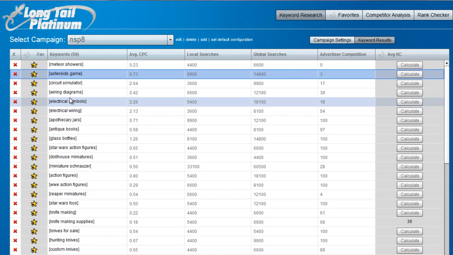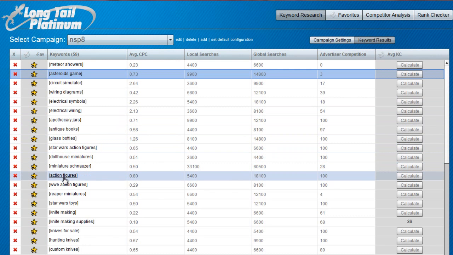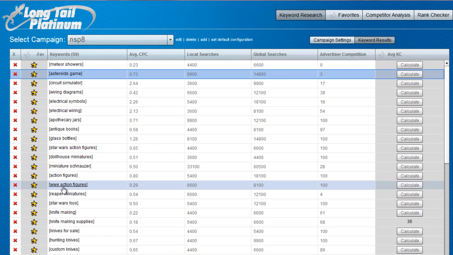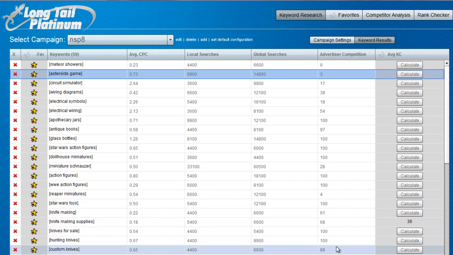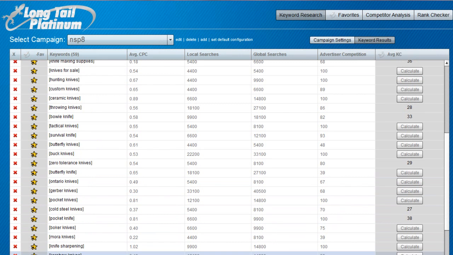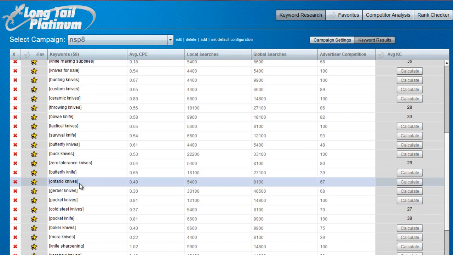I could go through a list, and just my own intuition that comes with time, I knew that glass bottles is going to be too hard to rank for, or action figures, Star Wars toys. Most of these you should probably intuitively know are too difficult to rank for, but the ones like knife making supplies, I didn't really know, so I clicked on that. And several others of these I went ahead and clicked on. And the one that I found actually isn't showing on this list because I saved it to my favorites.